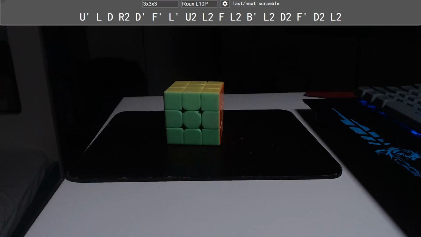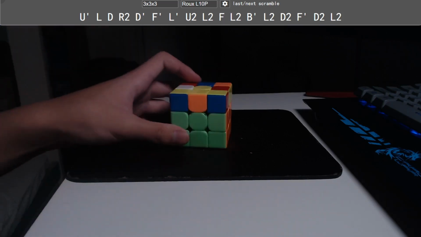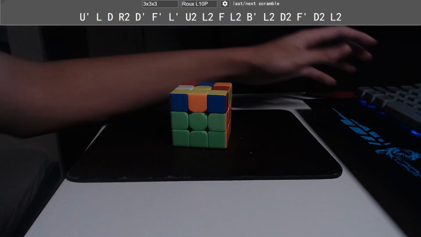Okay, so here's another one. And in this one, I'll probably go through my exact thought process while going through it, so some of it might not make sense. So here's the first scramble.